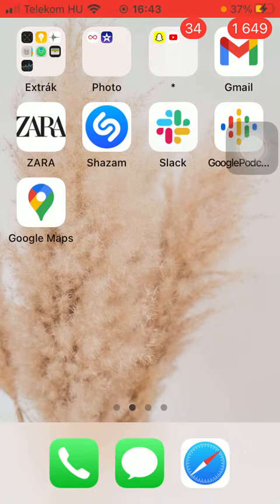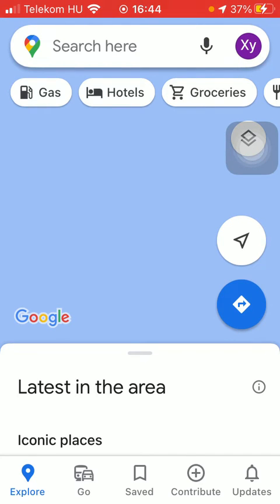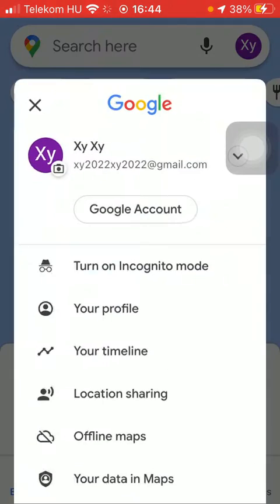So let's jump into it. First of all, open the application on your phone. Then you should tap on the profile icon that you can find at the top of the screen in the right side corner and click on your profile, which is the second option.